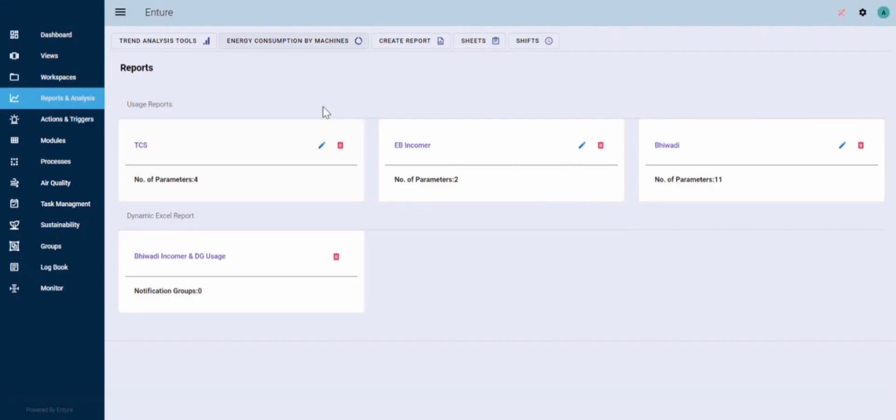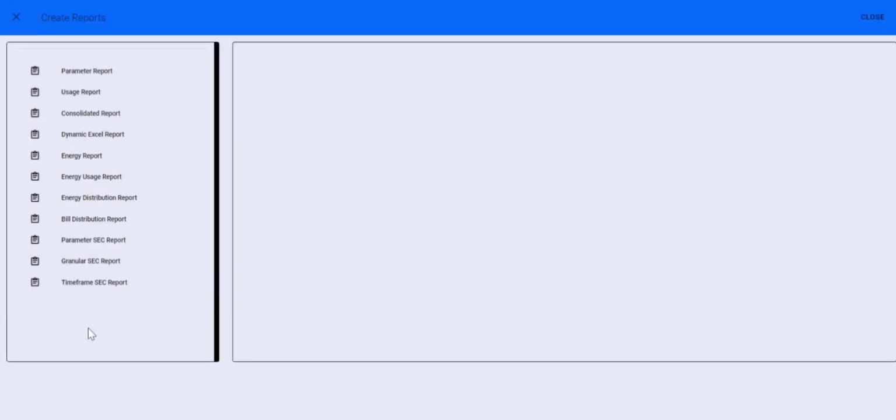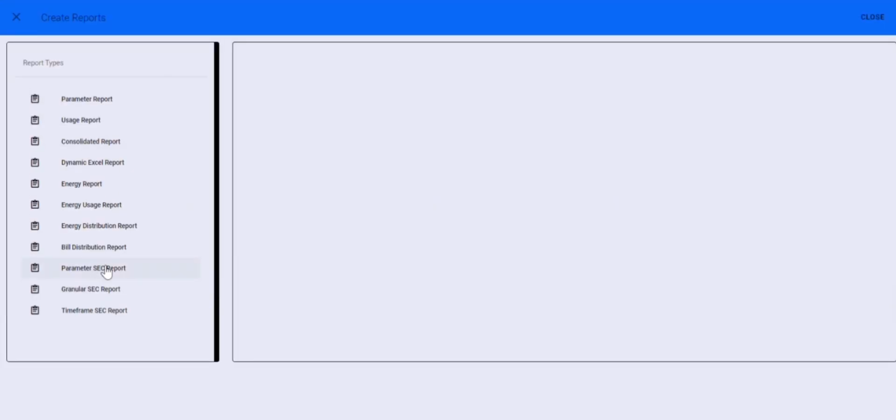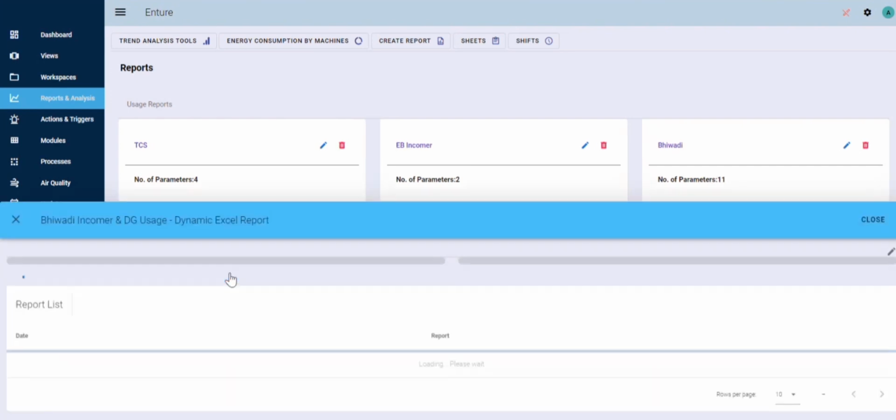And we can also generate custom reports. So if we go to create report, there are a couple of reports. So we have this SEC report, we have dynamic Excel report, we have consolidated report, we have usage report, which reports the consumption. These are again automated reports, and the final report will be sent to the user via notification, or the user can always go to the report and download.